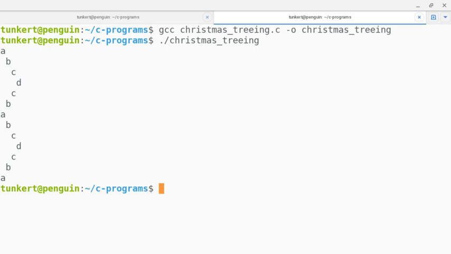Not the best strategy. Anyways, I thought it was a fun way to demonstrate a little bit of character array formatting or character formatting using printf.